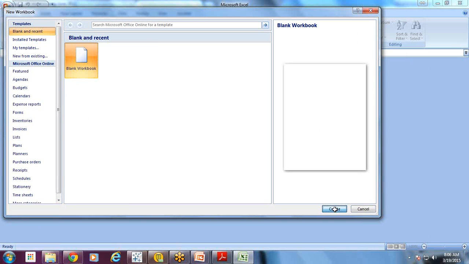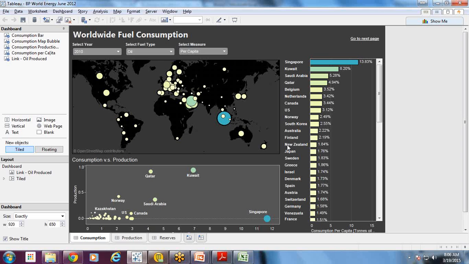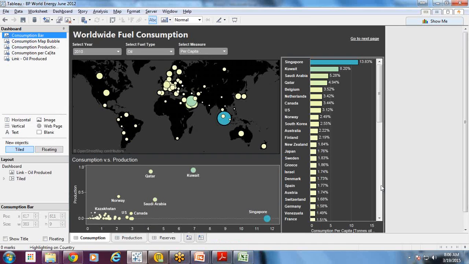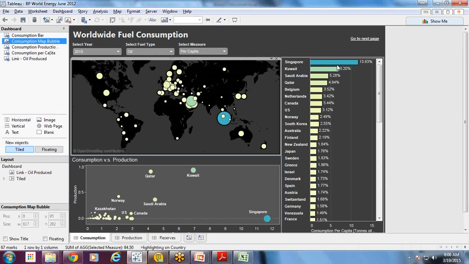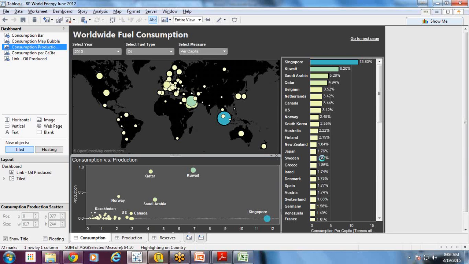Similarly, Tableau's file is called a workbook, and it might have multiple sheets here. See, these are the different sheets. And what you're looking at here is a dashboard. This dashboard has 3 sheets on one dashboard, interacting with each other.